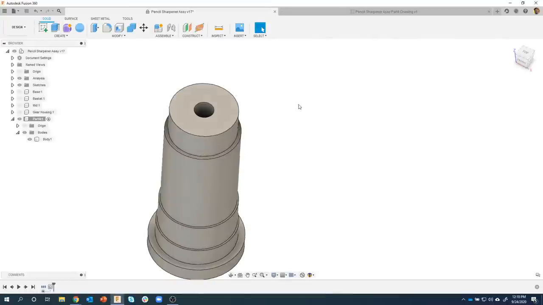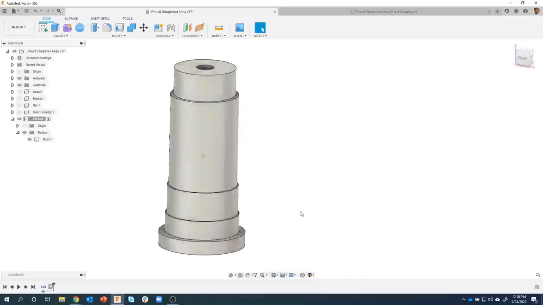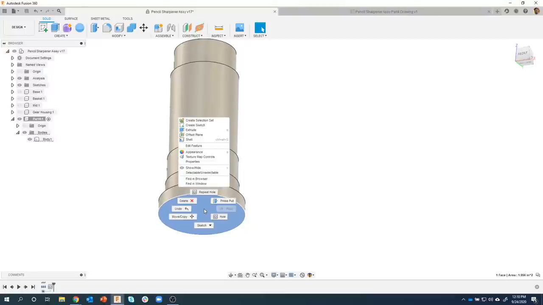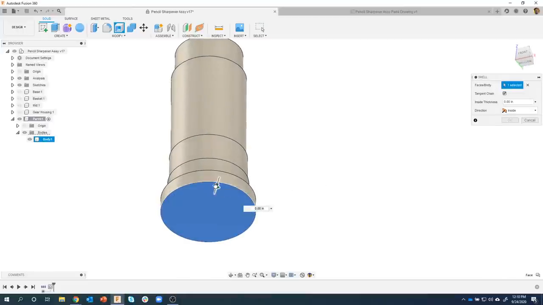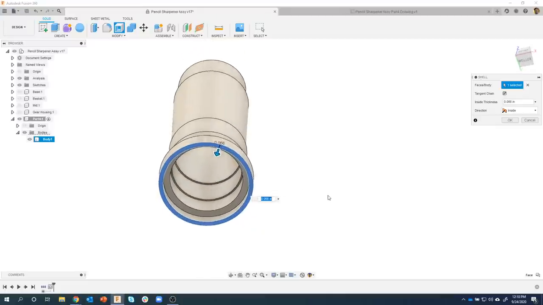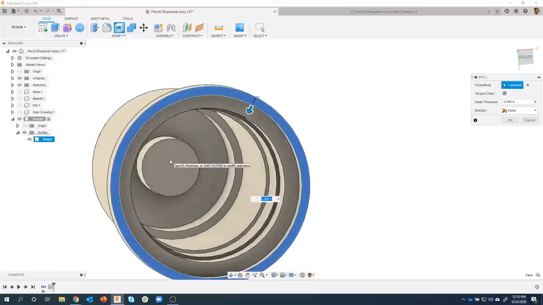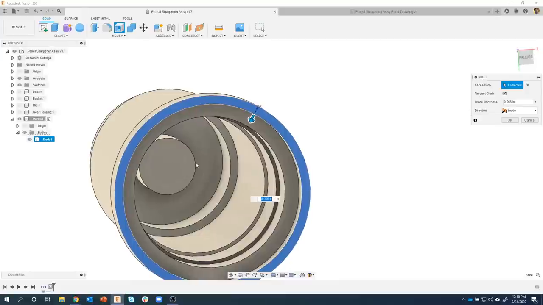Okay, so I pretty much have the design the way I want. Now is probably the time I should go ahead and shell this thing out. So I'm going to select this bottom face, right mouse click, and say shell. What I like to do is start to drag to visually see what that's going to look like. And now you can kind of see why we did the hole to start out with, because it's going to create this little standoff for me.